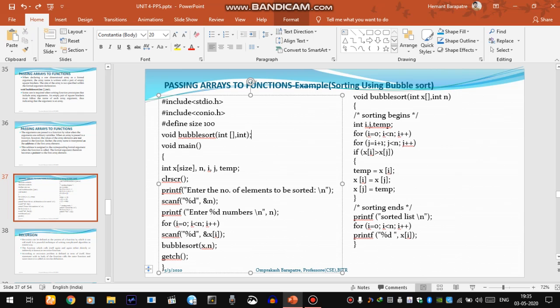Then this is the function call. We are declaring the number of elements inside the array, then inputting the values inside the array by this particular for loop and scanf input function. Then we will call the bubblesort function x comma n. Here x is the name of the array, and we are declaring the size here. Then n is the number of elements that we have passed.